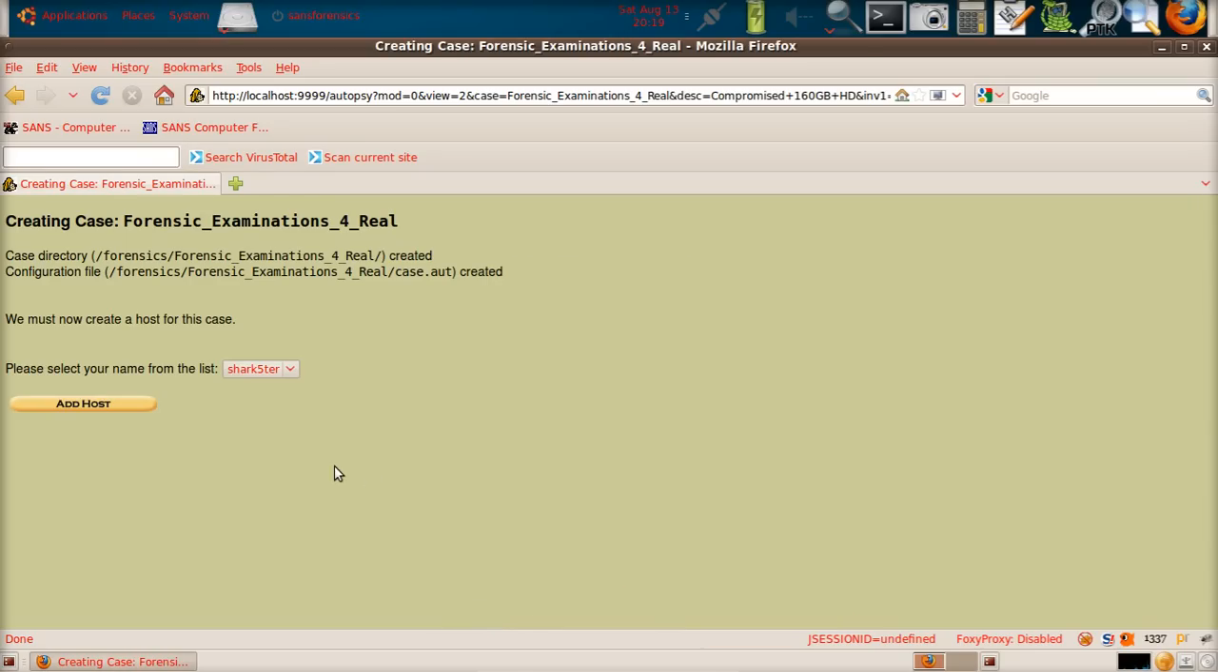Now this is your case directory, obviously. So in the folder Forensics, you're going to have a folder of the name of your case. In this case it will be Forensic Examinations 4 real. The configuration file is Forensic Examinations 4 real, and then it's case.aut. In that is going to be your pointers to your evidence files, things like that, which you can mess around with later on if you wanted to. We're not going to. Right, so we want to add host.